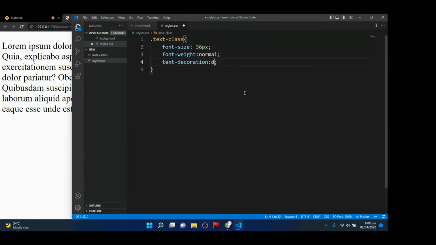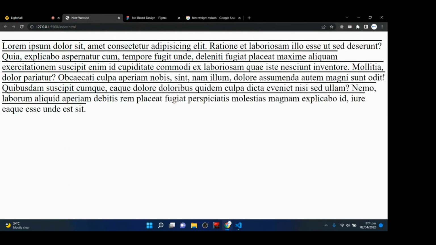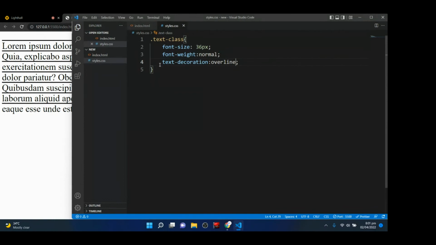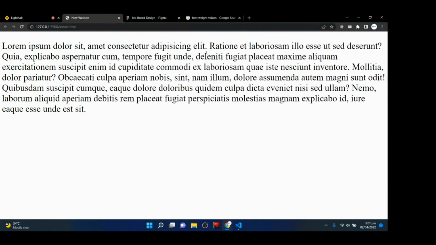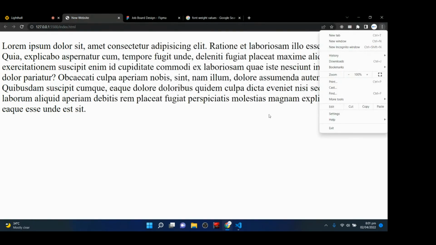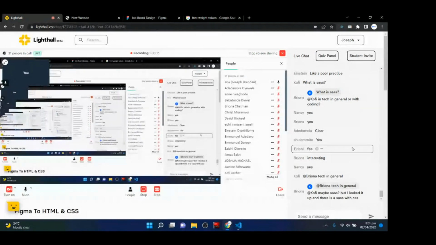So I come here and I set this to, let's say, solid or overline. Let's say overline. You'll see that the line actually is not under the text, it is above the text. Like you can see, we have this here. It's not under the text. So that's what you can do with the text decoration property. And it's going to be as easy as that. Is everyone following?